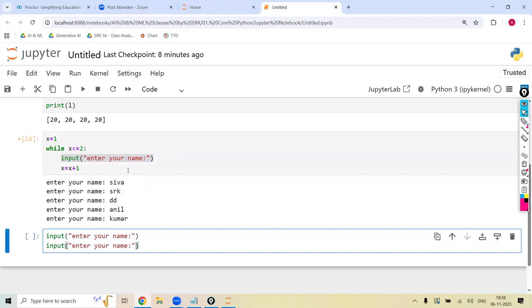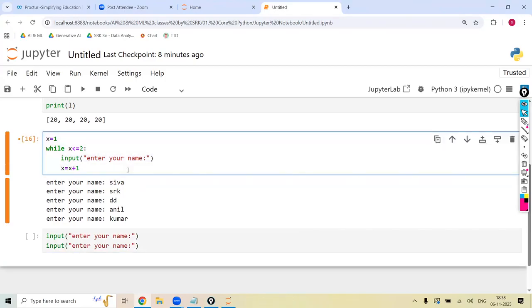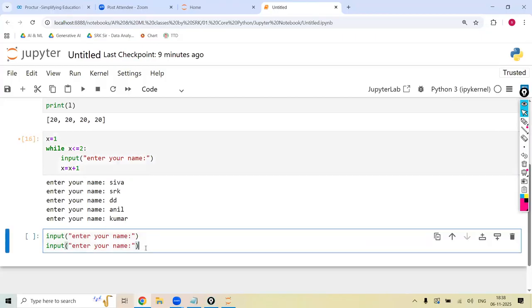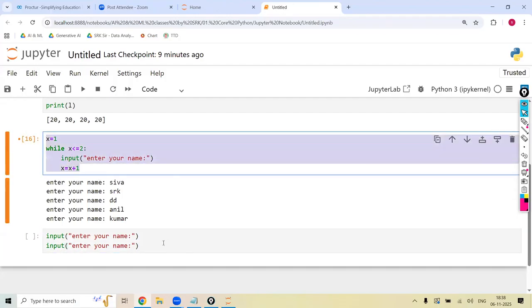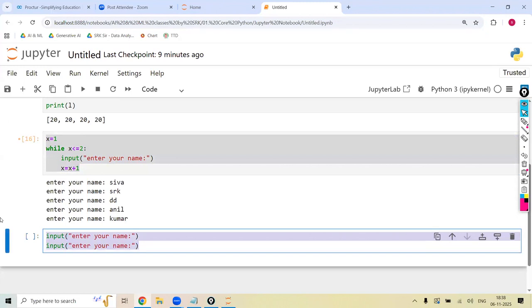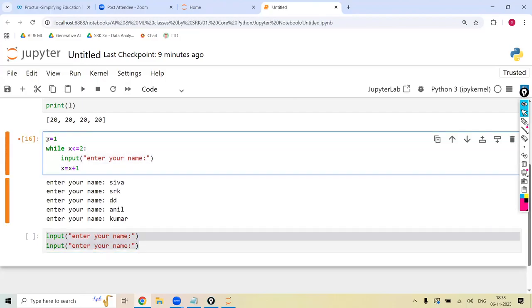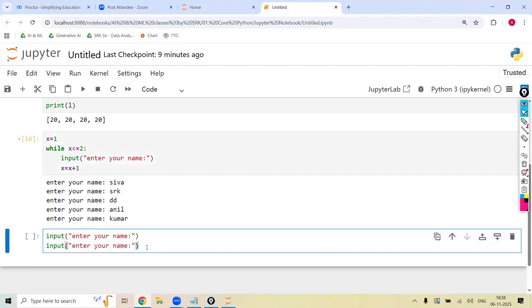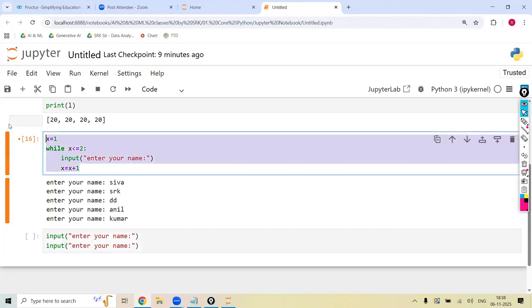Now tell me, if I execute this one and if I execute this one, how many times will each be repeated? 2 times. Same, na. Now here 4 lines of code are there, here 2 lines of code. What is the advantage then? There is no advantage. To get the advantage, you have to think differently: whenever you have a larger number, for example 50 students, in that case, is copying input, enter your name 50 times better, or writing 4 lines of code better?